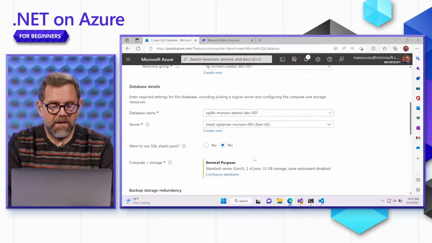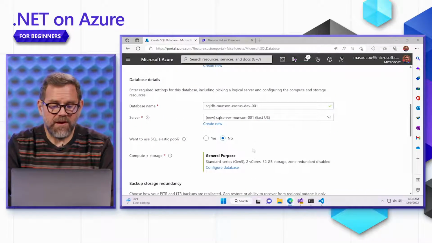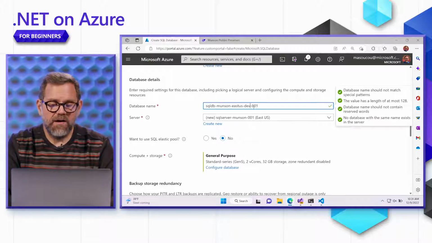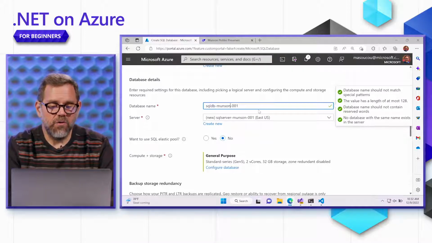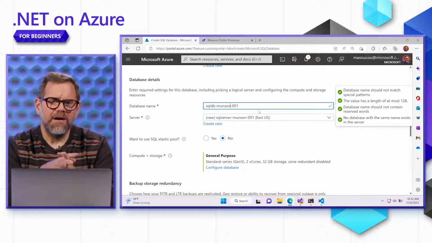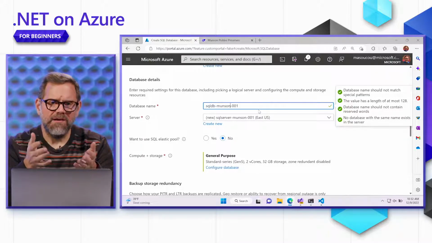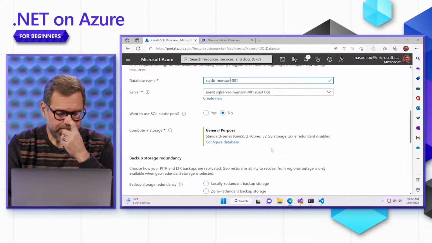So back to the overall database creation. I have a new SQL Server, which I'm only calling SQL Server Munson 001. So I'm going to change my database name to adhere to that. So here I'm not saying dev or East US. Again, I'm just being consistent within itself as best I can.